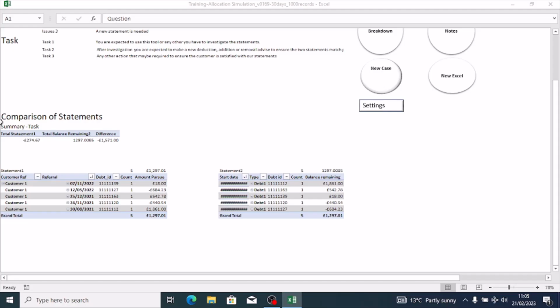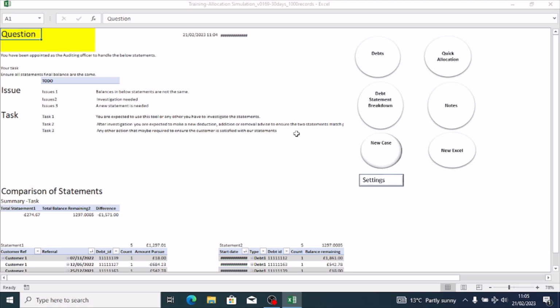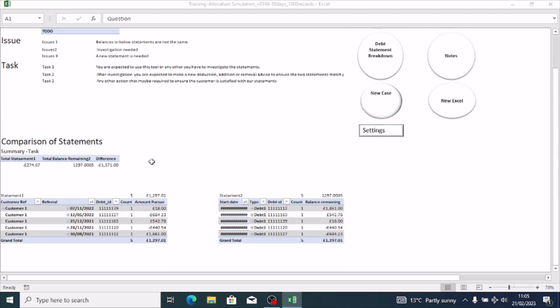Okay, right. Now it is giving us the question. Yeah, this is the question. It's generated the wrong answer, but this is what we need for our trainee.